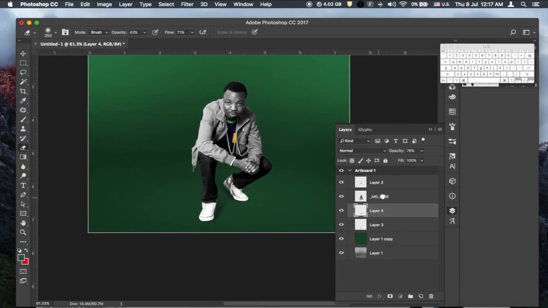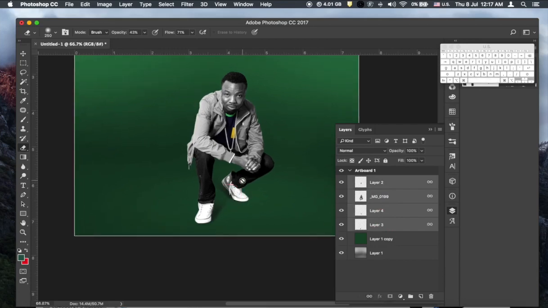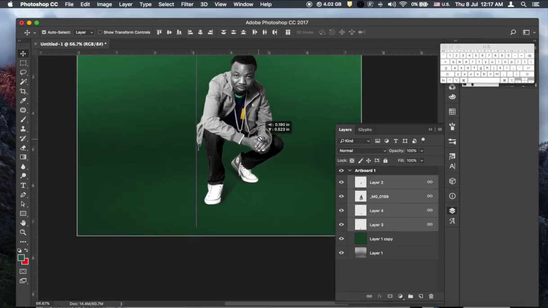So now you have to remember we grouped this one and that, so you have to add these two shadows to the main one you grouped so that you can move them together. So now we can move everything together here.